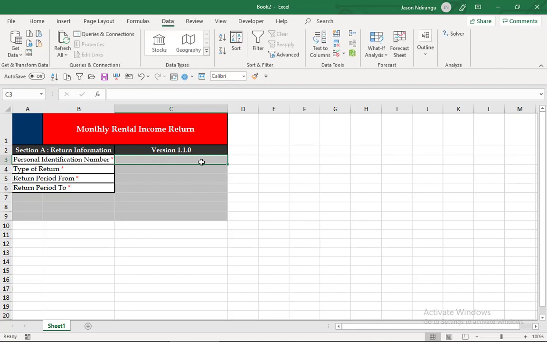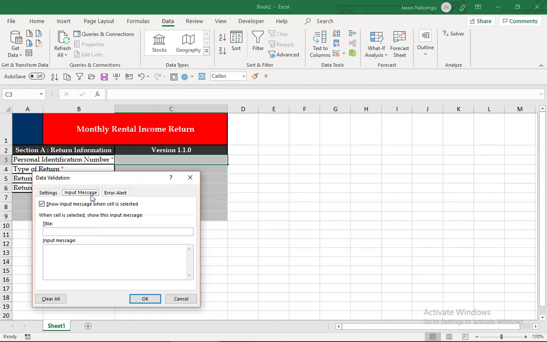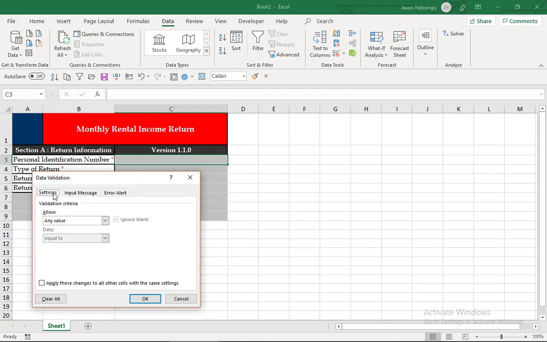So to do data validation, you go to the Data menu and then Data Validation. Click on it. So the first thing, you need to give instructions to the person who is entering data. And the title here is alphanumeric. Whatever is going to be entered there is alphanumeric. And then instructions for the person entering data: Enter your PIN. And then now we can go and do the settings.